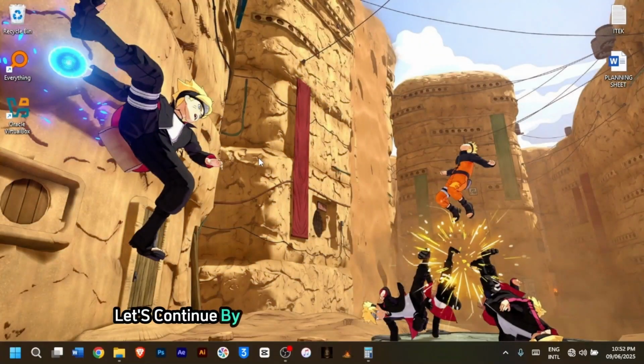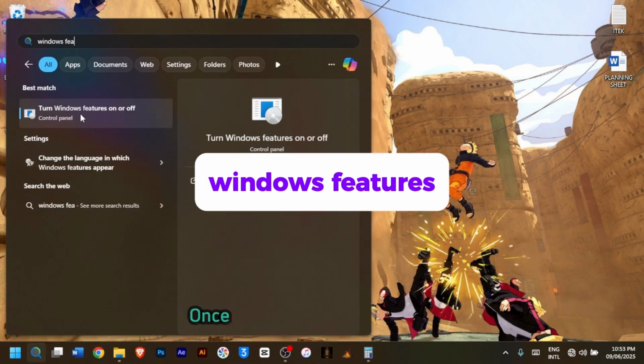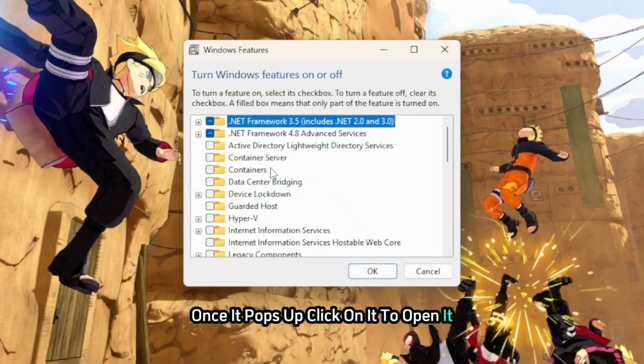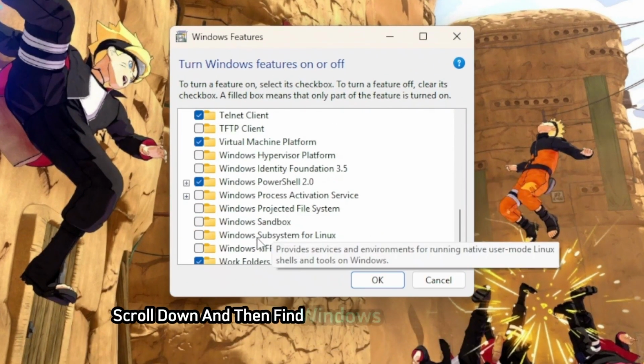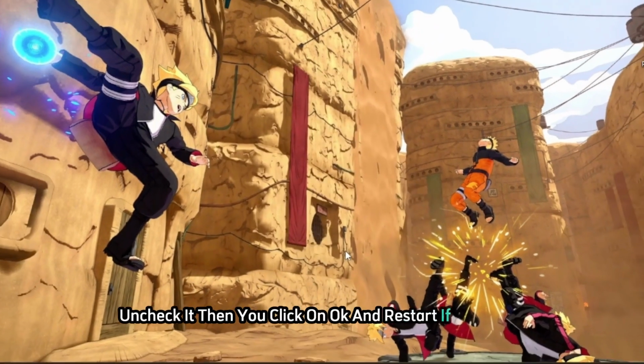Let's continue by disabling Windows subsystem for Linux, which is WSL. This feature is unnecessary unless you are using Linux commands on Windows. Click on the Windows search icon and type in Windows features. Once it pops up, click on it to open it. Scroll down and then find Windows subsystem for Linux. If this feature is checked, uncheck it. Then you click on OK and restart if prompted.